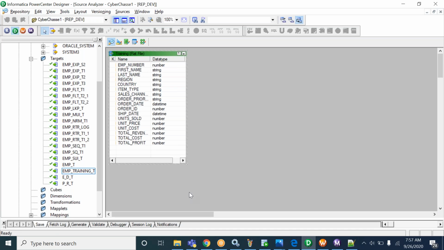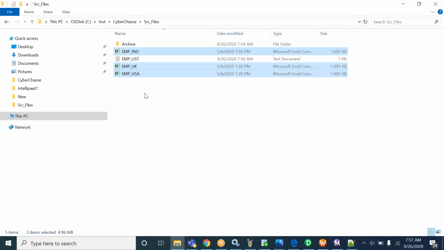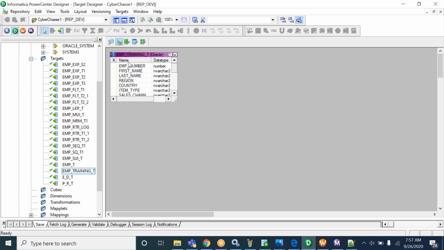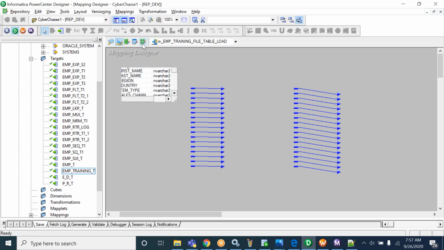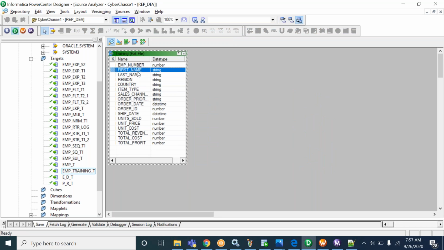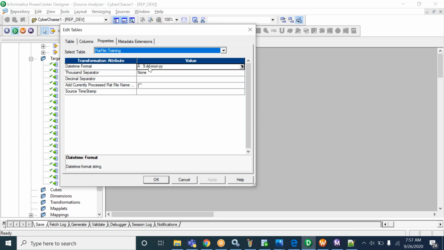While importing the flat file definition, in these three, you can select any one flat file definition, and then the target definition, emp_training_t is the target. In the mapping, you will have the source definition and the target definition. Inside the source definition properties, you have to set the date and time, the date time format.